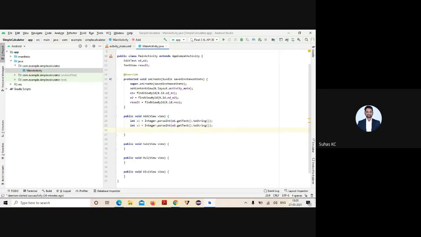Hope you're clear. And now tell me how to see the results here. I'll take one variable, integer res, for the count. So equal to which one? a1 plus a2. Any doubt here? Ready? a1 plus a2. That's it.